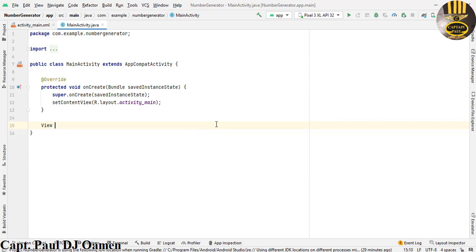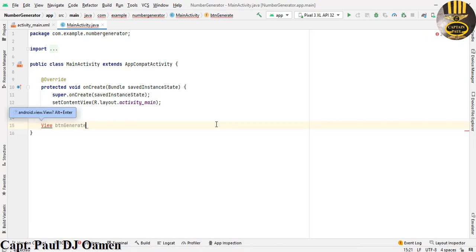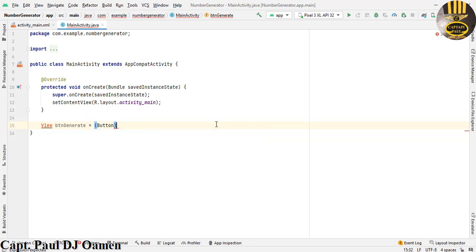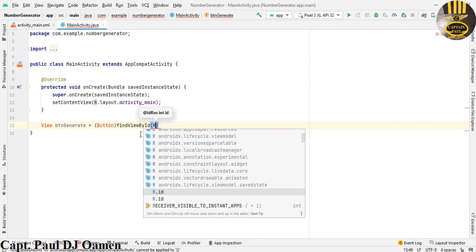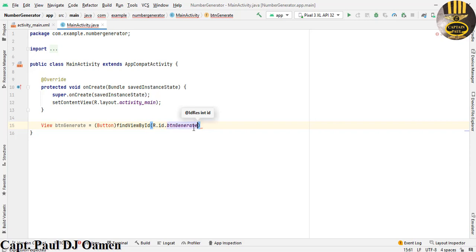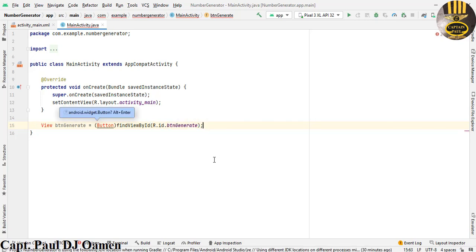View btn generator, that is the name of my button, and that is going to be equals, because it's a button, I'm going to just specify it, button, and let's come out of it and say find view by ID, and the ID is going to be R.id.btn generate. There, enter, semicolon. There we go. Press enter.